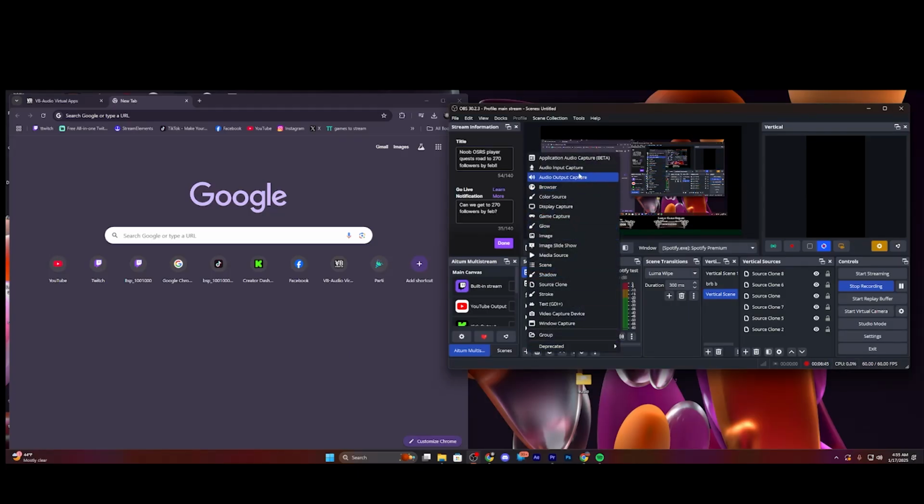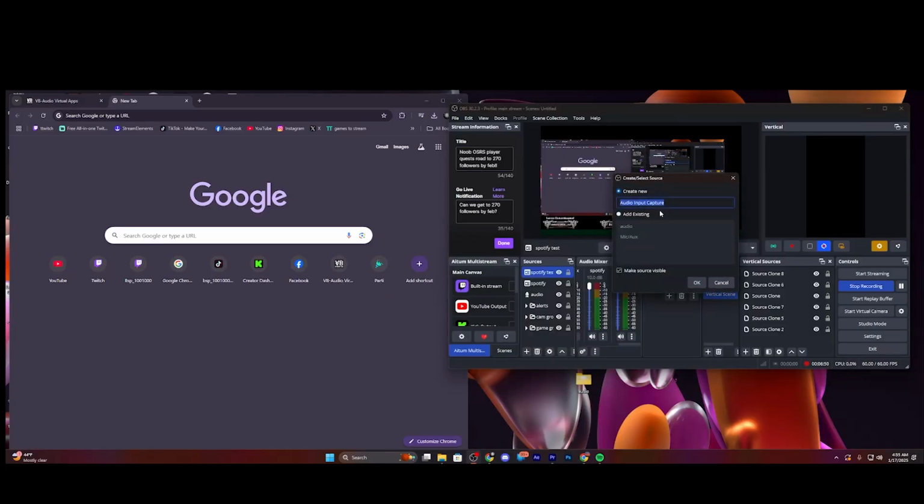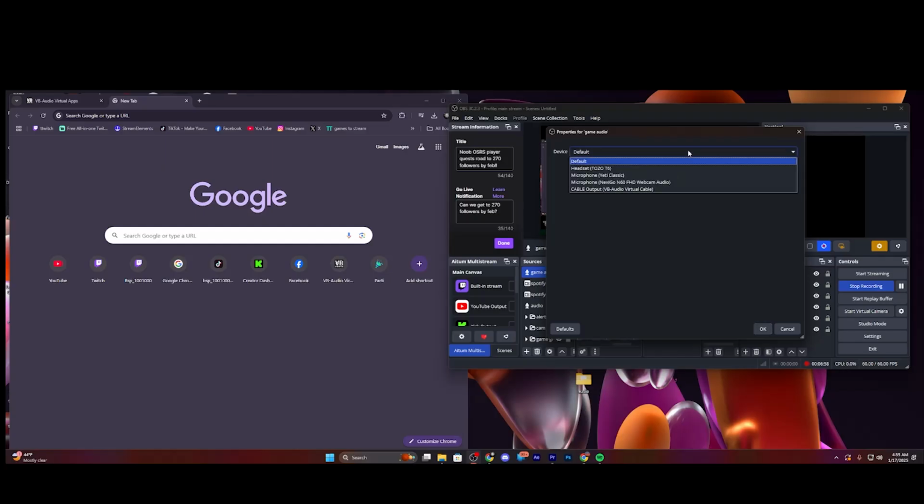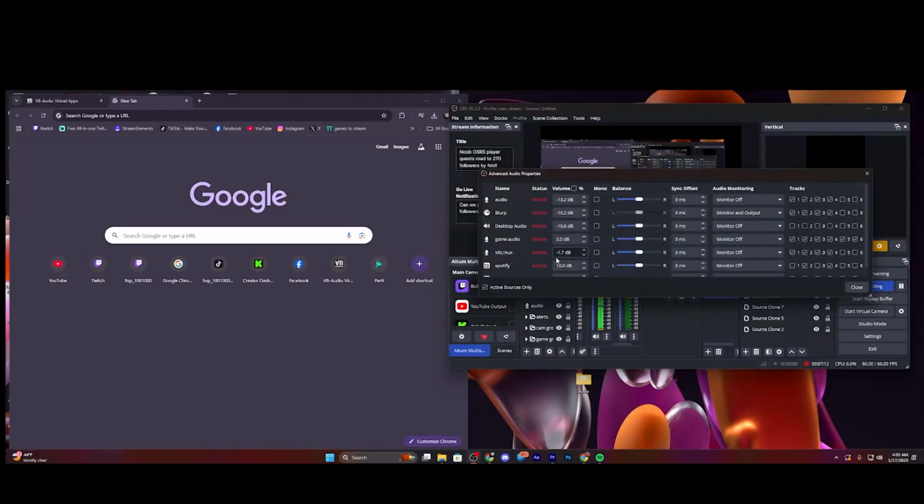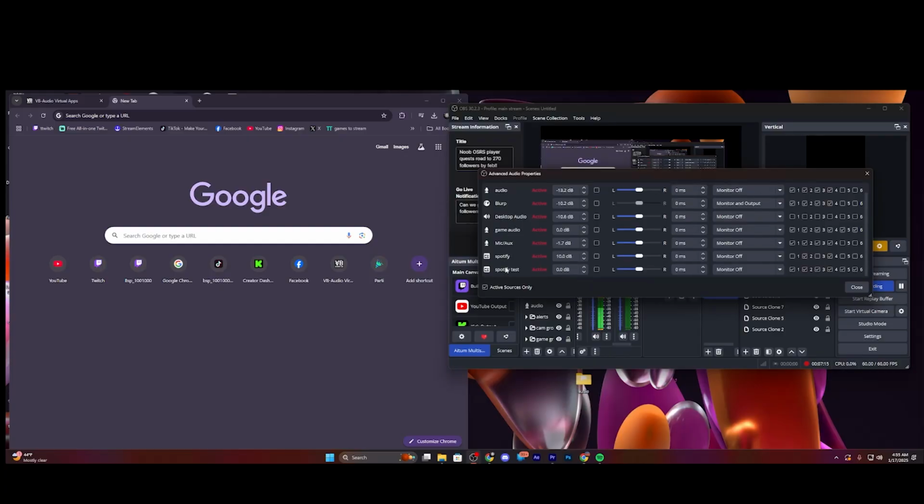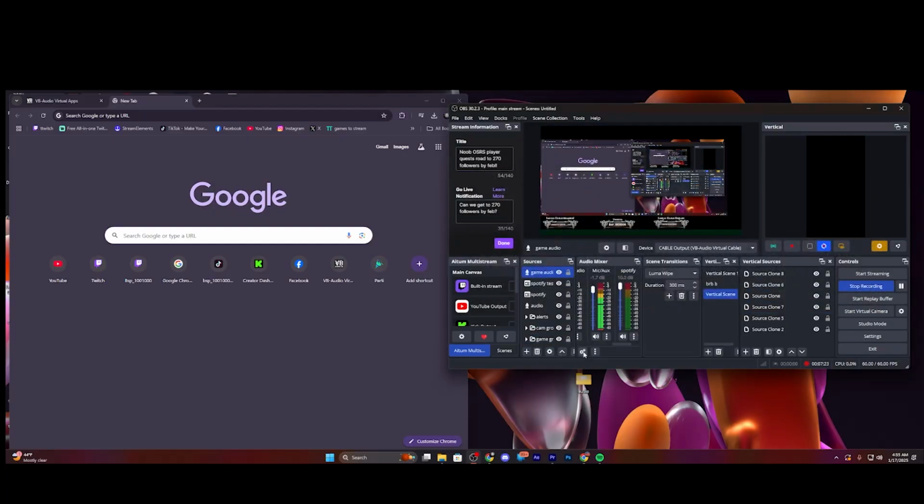So you'll want to do audio input capture, and we could do game audio or whatever you want to call it. And then we'll do the virtual cable itself. Once you have the virtual cable hooked up, then it'll start to detect your game audio, and we should have another little output, as you can see here. We can start to select our tracks. So we'll have to go back to that screen to start to edit it now.